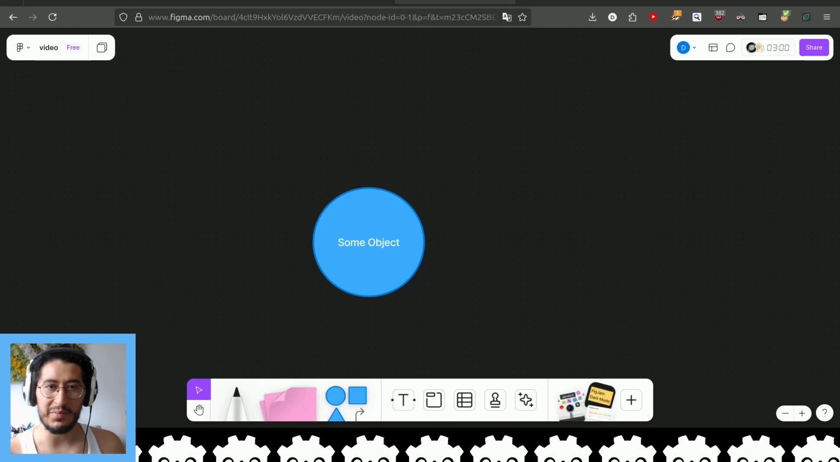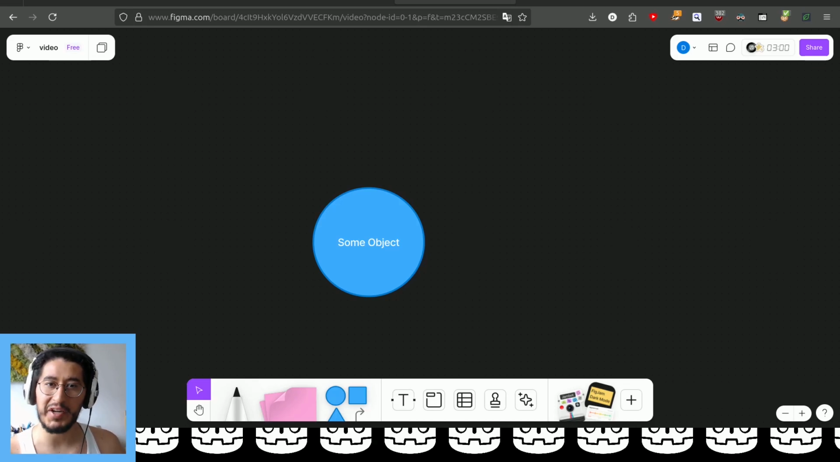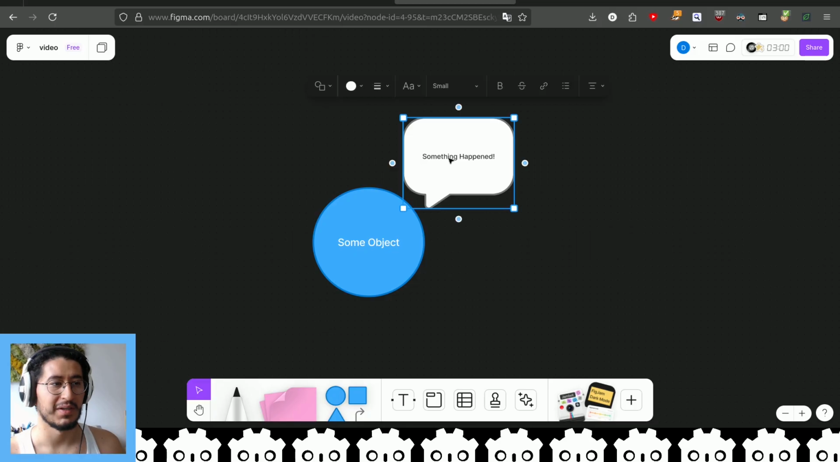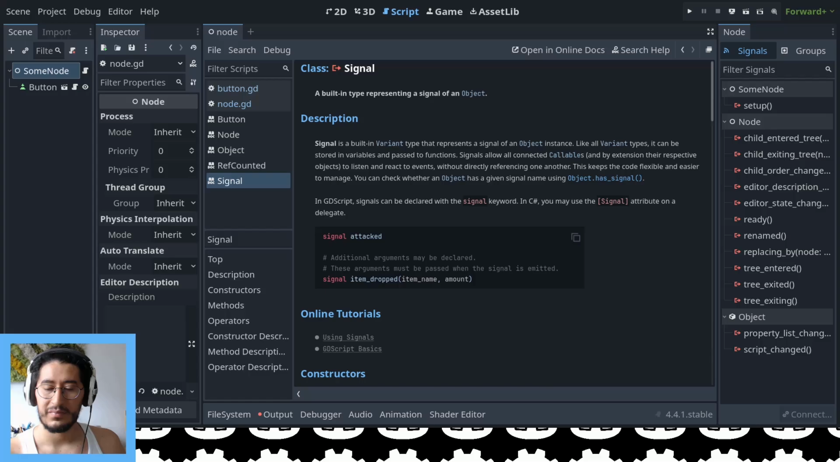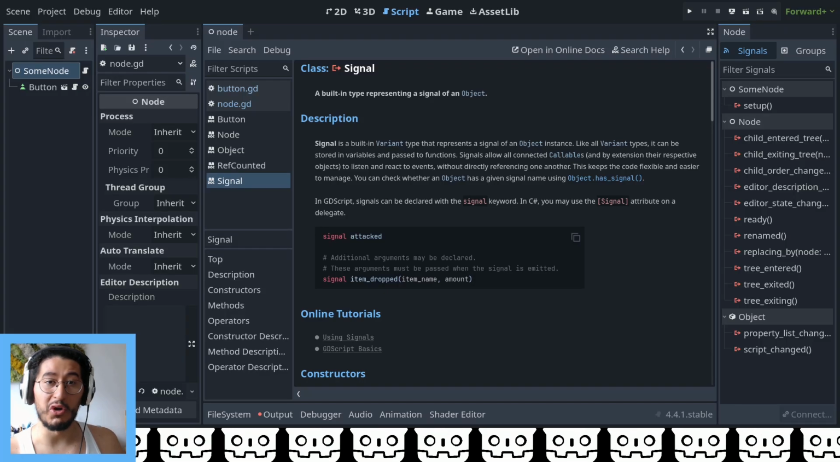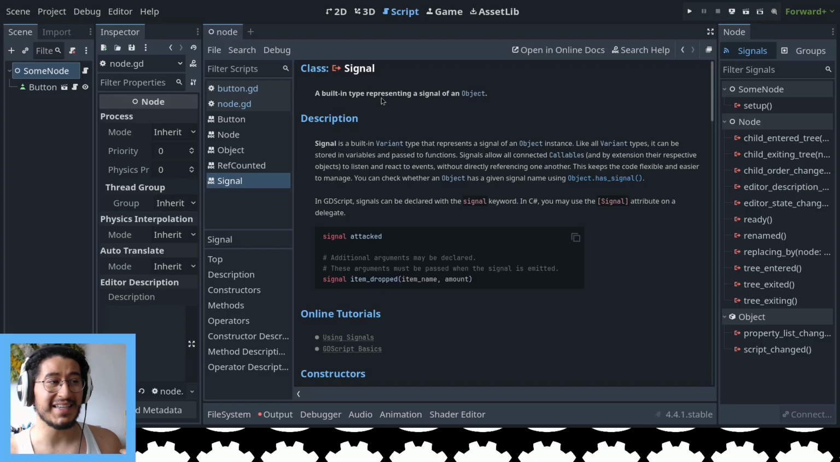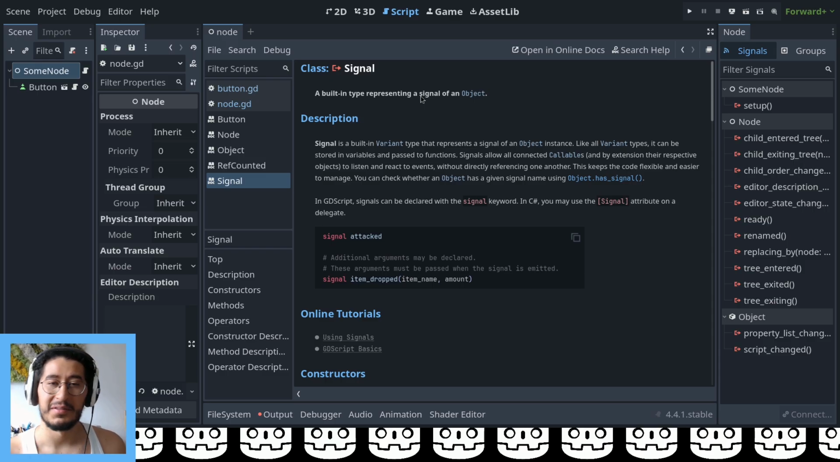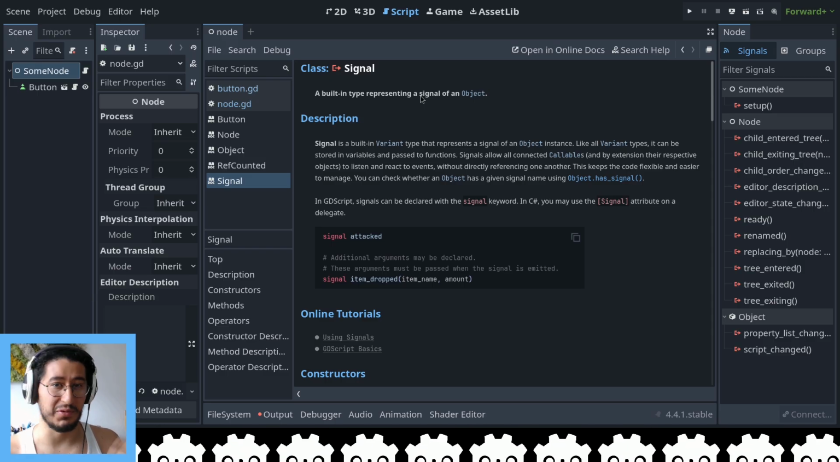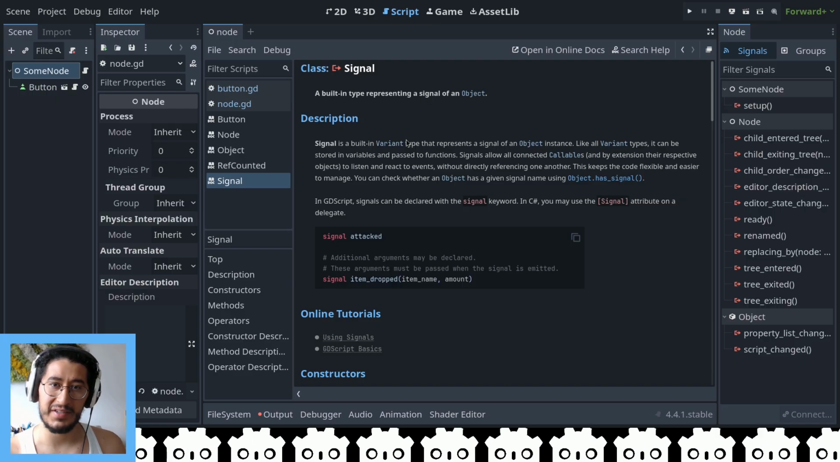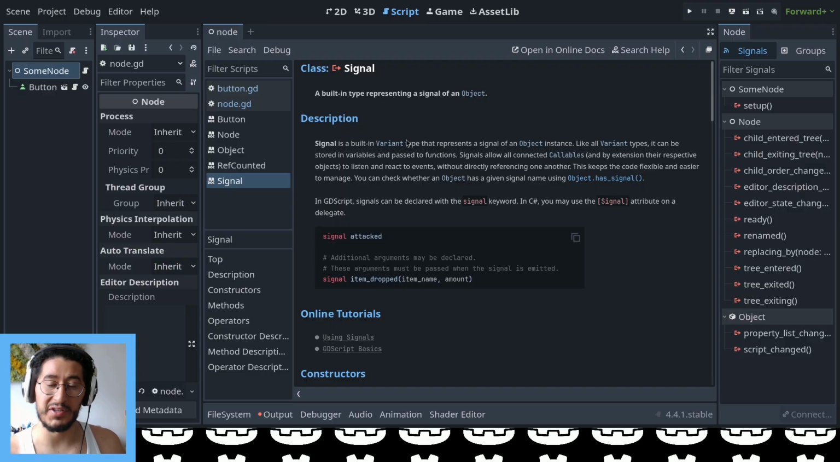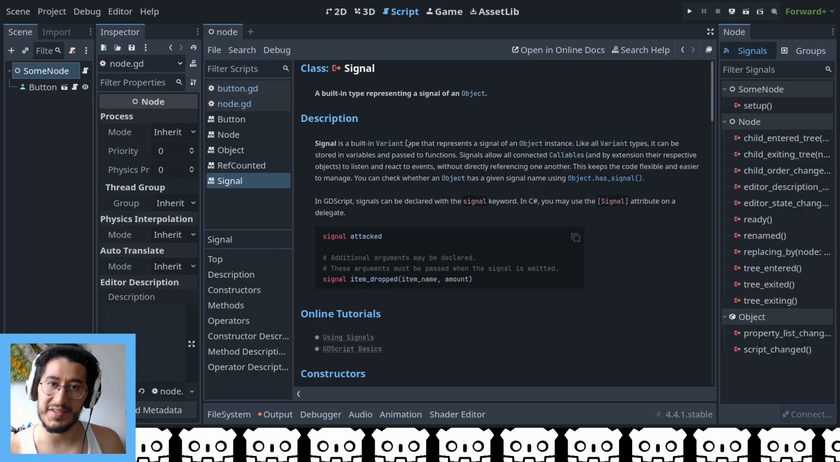In the simplest terms, a signal is a message broadcasted by an object in Godot. It's the way of the object to say, hey, this happened. Now, in more technical terms, when looking at the documentation, we realize a signal is a built-in type representing a signal of an object, so a message that can be broadcasted, and any object or any node that inherits from an object will be able to use signals.